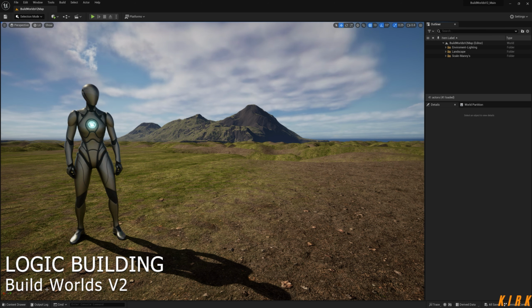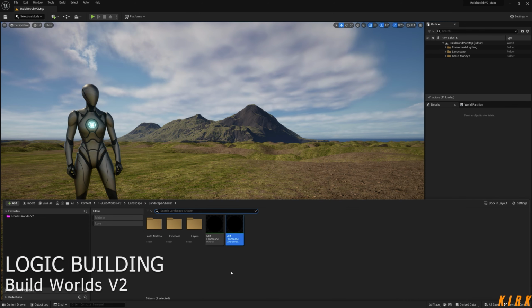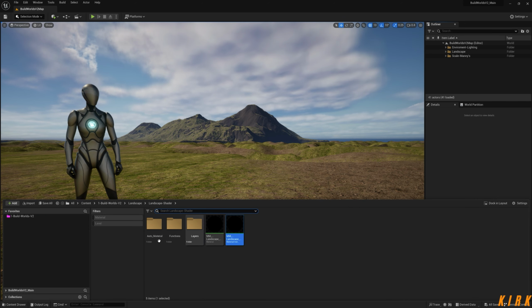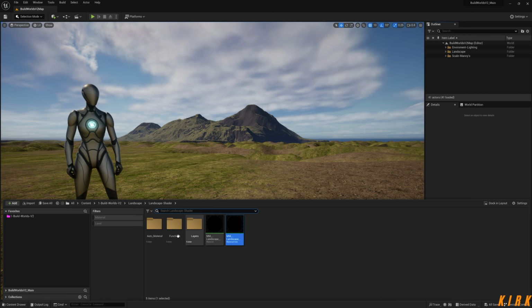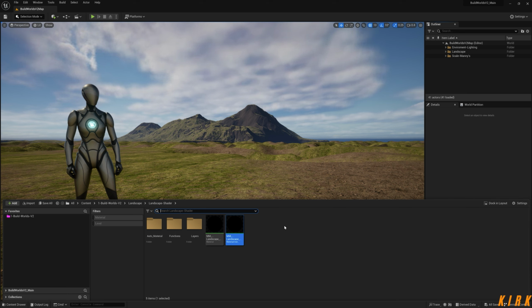So essentially what I want to do is come to my content drawer, and in the landscape shader folder you should have a copy of this. If you are a level 2 member on YouTube, you should have a copy of this folder, but if not, then you can go ahead and create this function where you want.